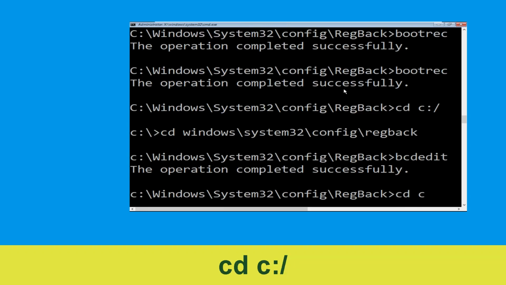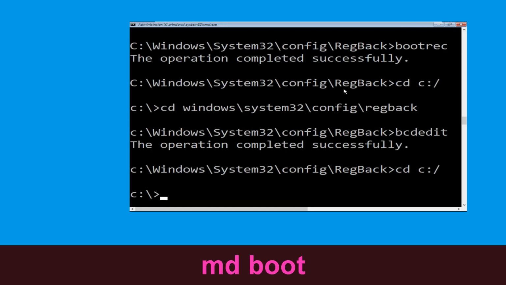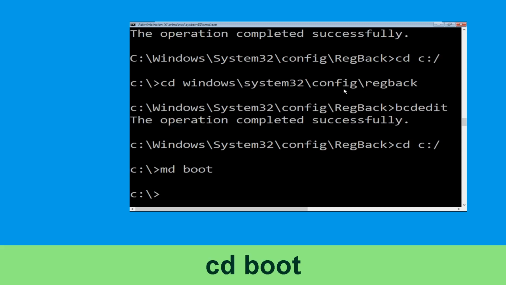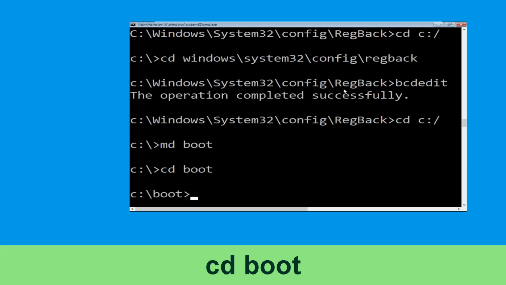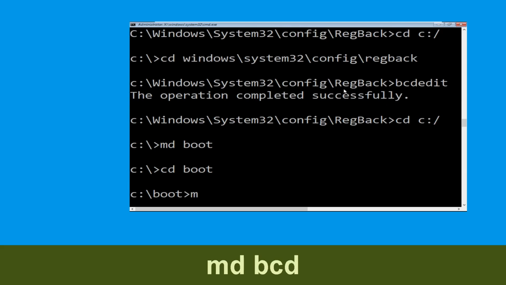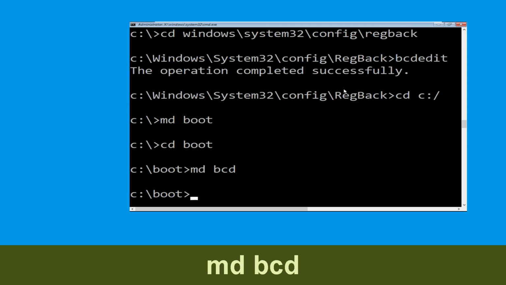Now type cd c:/ and hit enter. Now type md boot and hit enter. Now execute this command. Type cd boot and simply hit enter. Now type md bcd and simply hit enter to execute this command.